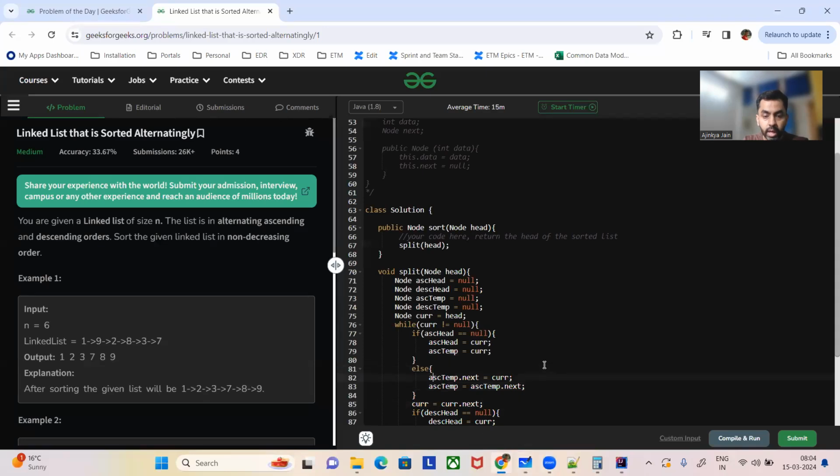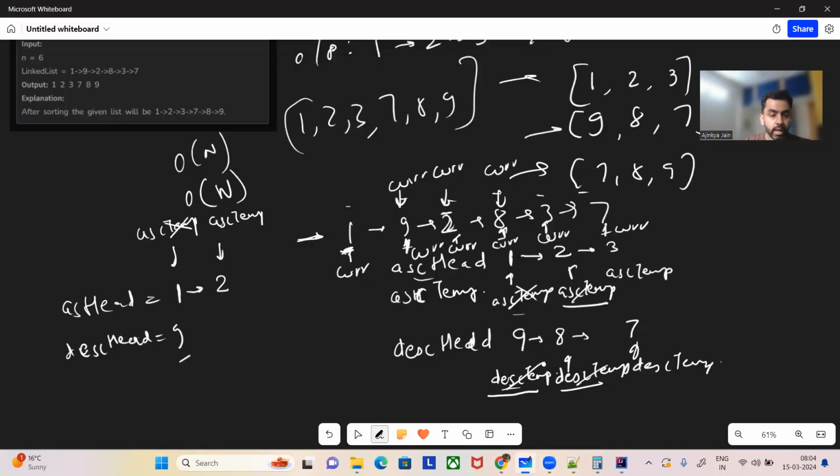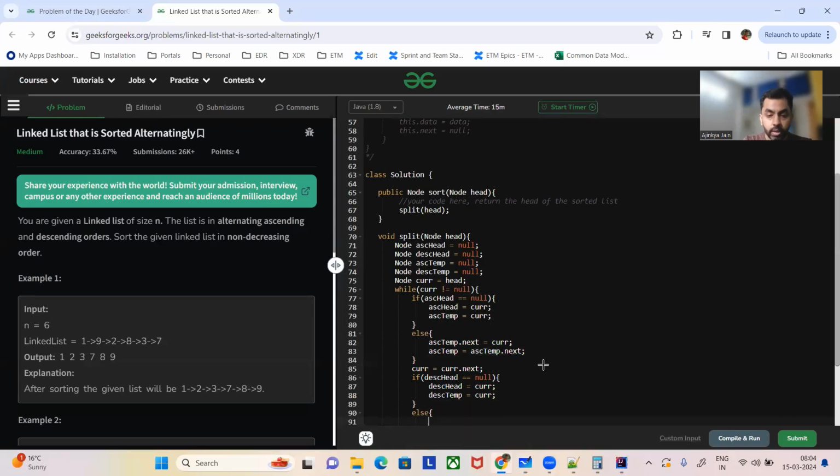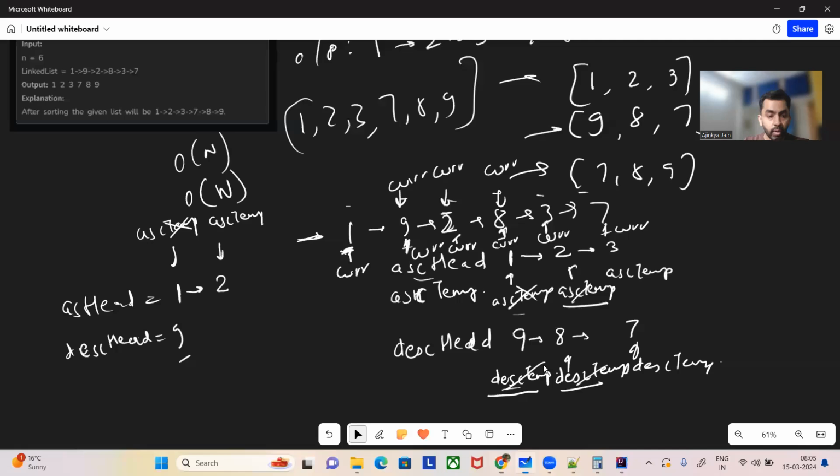Now we come here. DC head is not null this time, because DC head is already pointing to 9. So we'll write else here, and DC temp dot next equal to current. We'll also update DC temp equal to DC temp dot next. So we have DC temp here, and current is pointing to 8, so DC temp dot next equal to 8, current. And we'll also update DC temp equal to DC temp dot next.